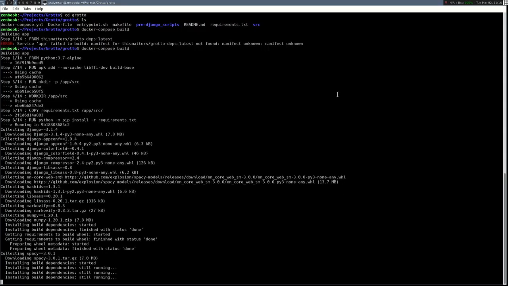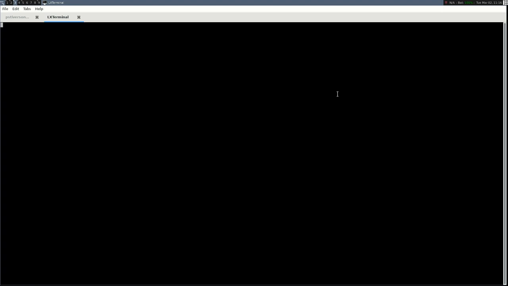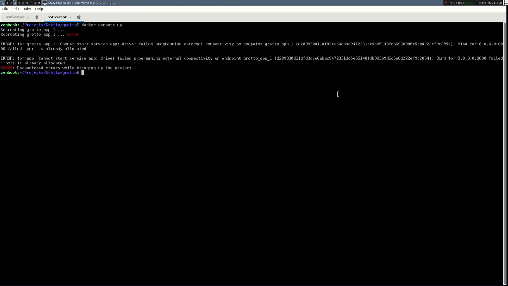Oh god, I can't start it. Yes, I can. I should be able to just do docker compose up, and it'll use the existing image that it has. What? Oh, the port is already allocated. I have another thing running over here on another terminal. Let's shut her down. Make stop.